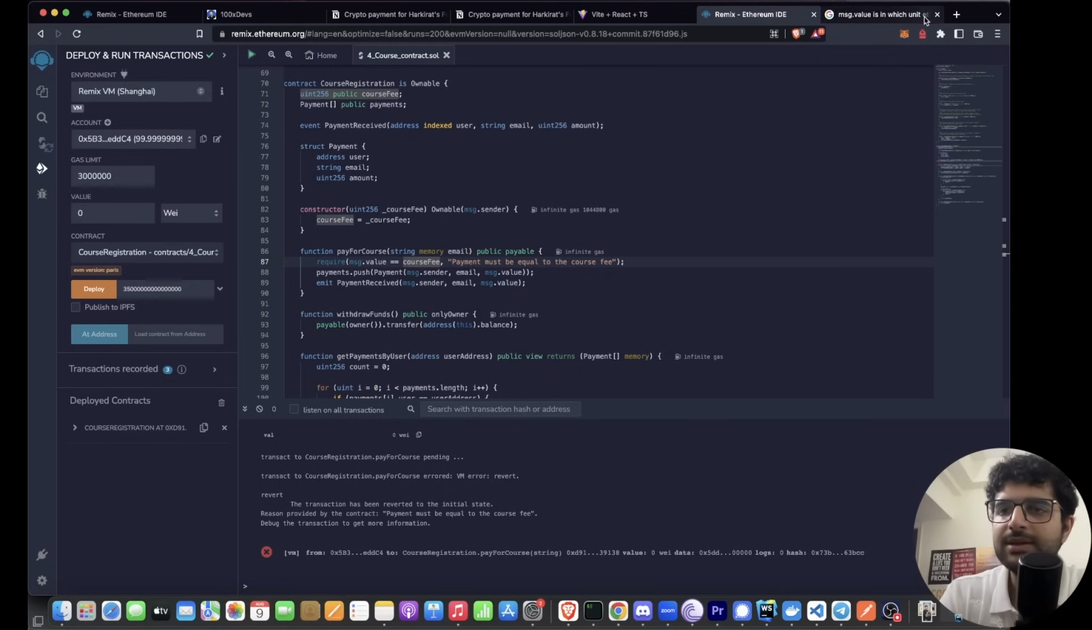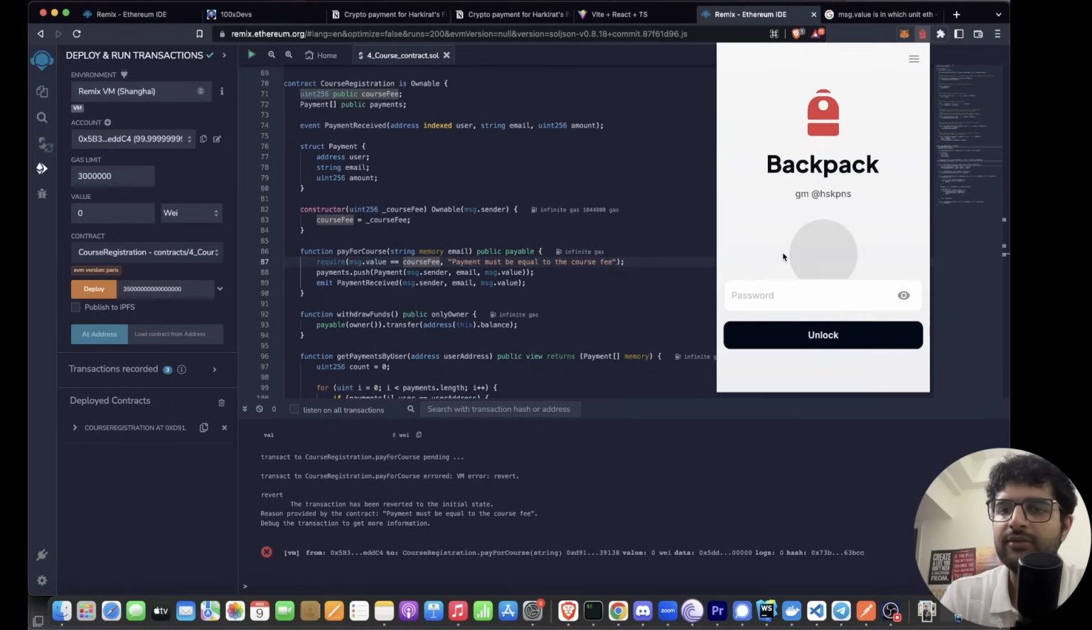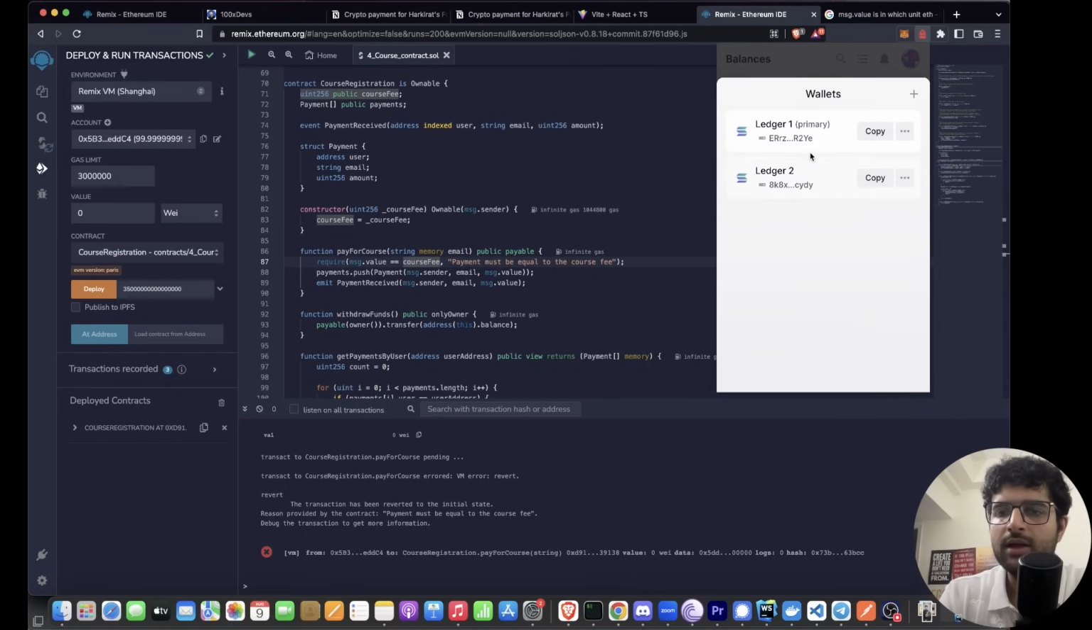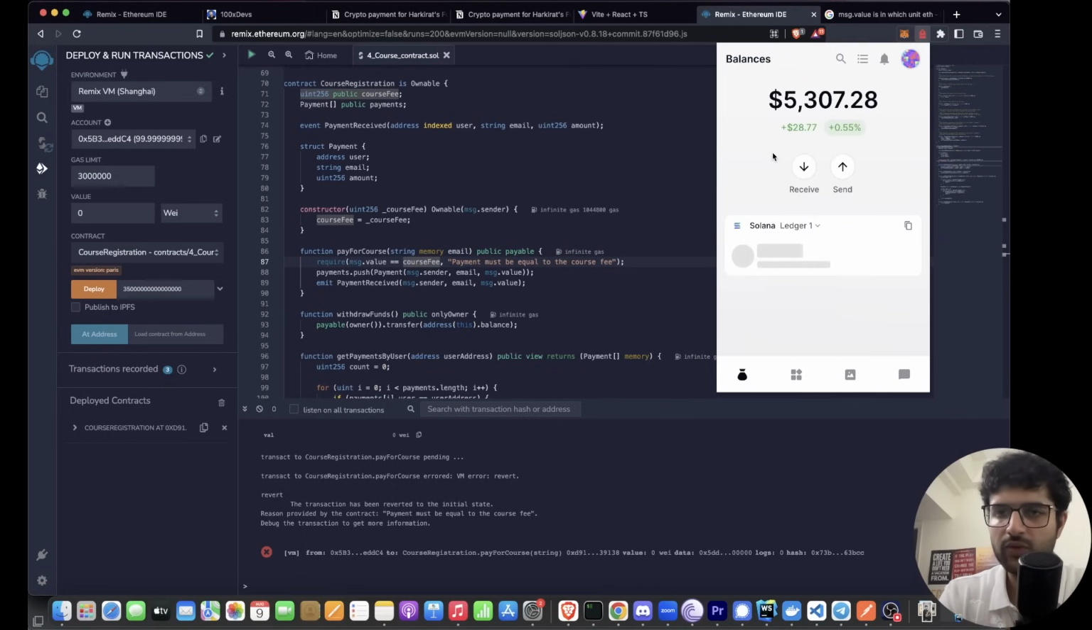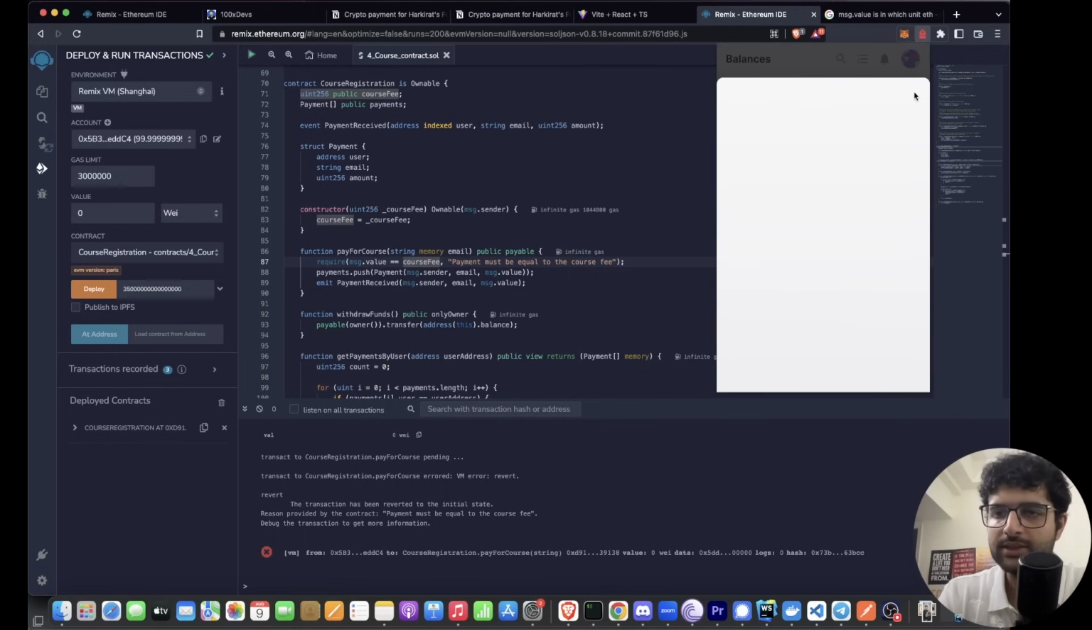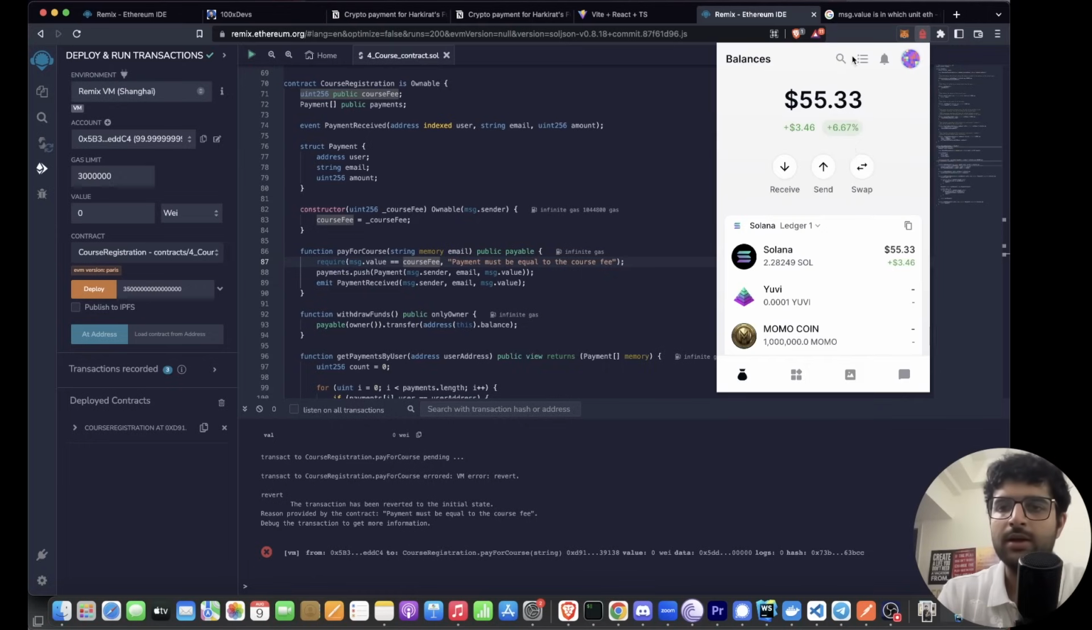A wallet is basically something like this. For example, this is a wallet that I have, Backpack, and it shows me the amount of money I hold, and then ETH I have, so on and so forth. In this case, it's Solana. If you want to do Ethereum, you can do it in Backpack as well.